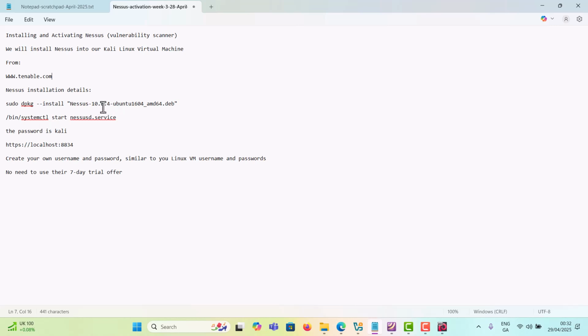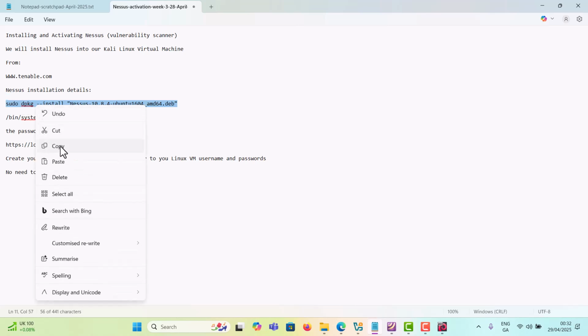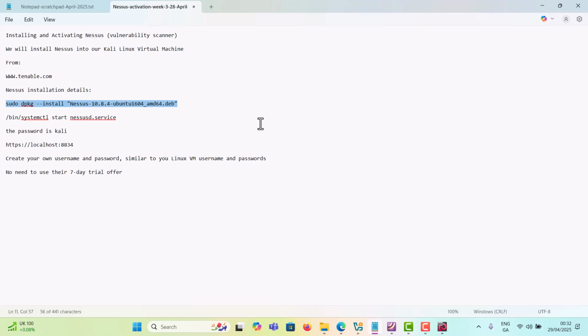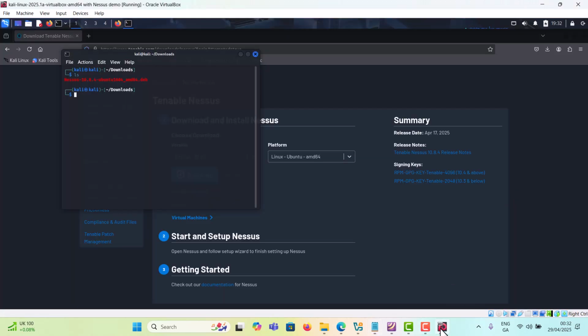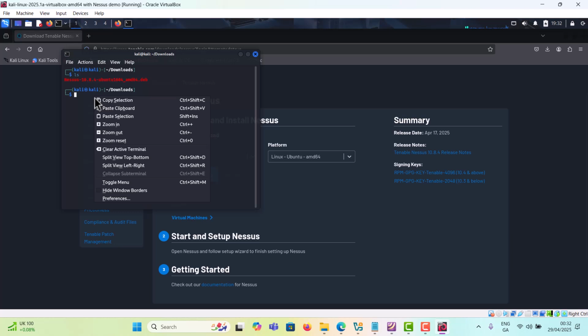Or if it's 10.9.12 or 11, whatever, right? So it's going to change because they keep coming out with new versions, right? When we download it, we can see what version we have. So I'm going to go get that command, and basically, let's go back into Kali. And I'm just going to paste it here.